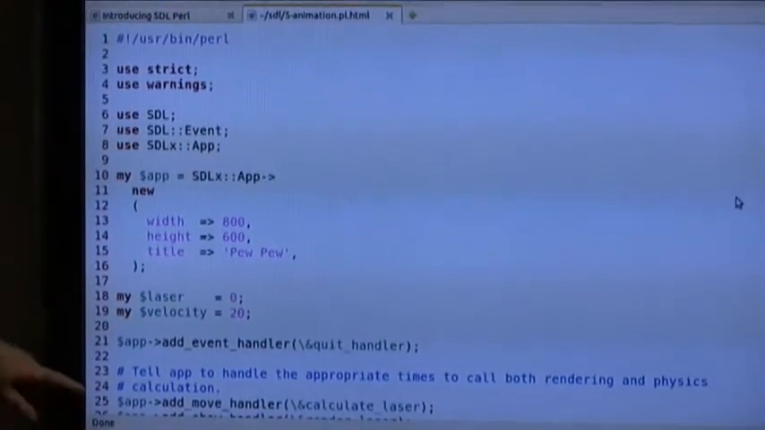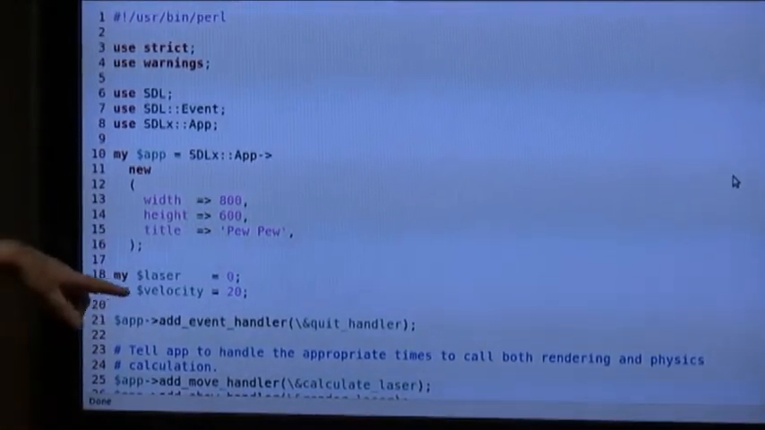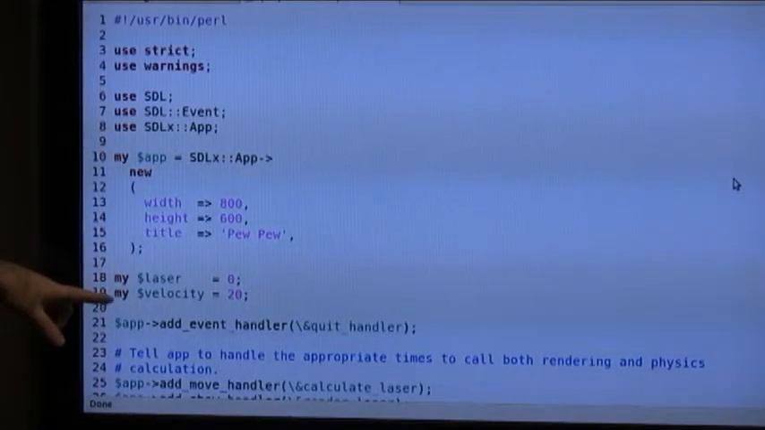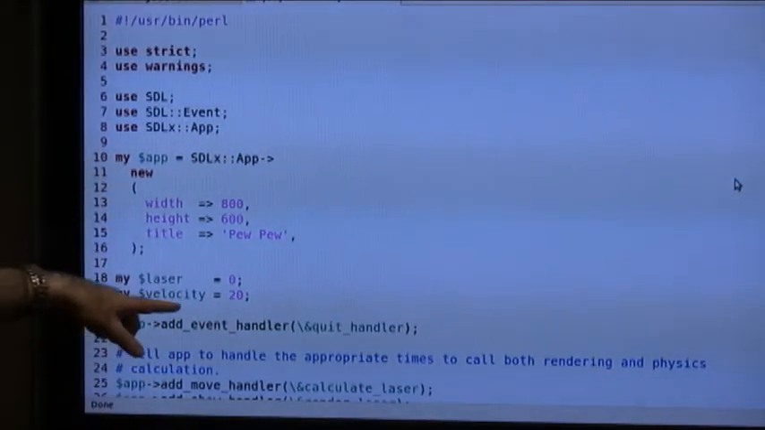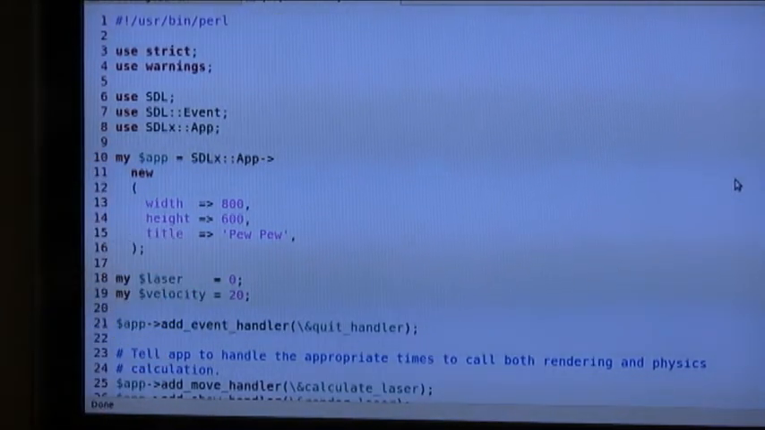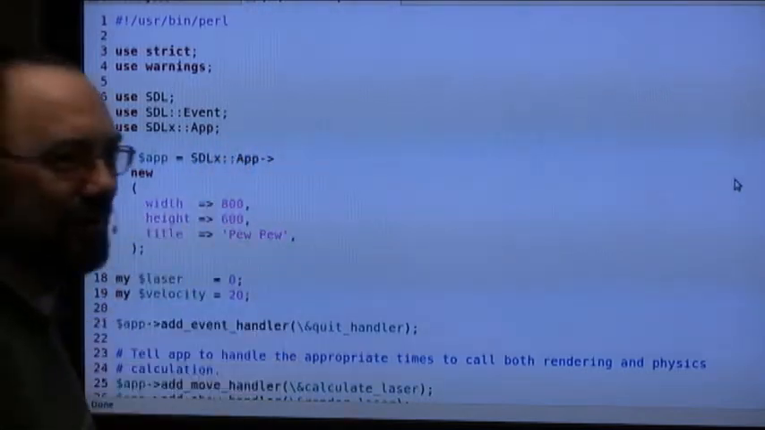None of this is very interesting except for laser equals 0, because that's where it's going to start, and a velocity, which I can tweak if I want. The book had it at 10, but I made the screen bigger, so I increased it to 20, because otherwise it's kind of boring watching it slowly go across the screen.